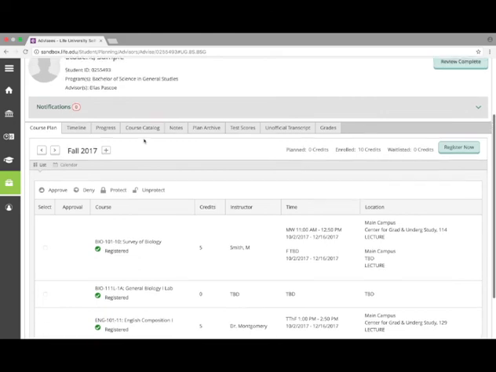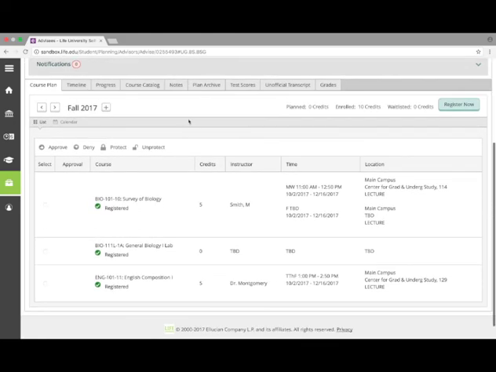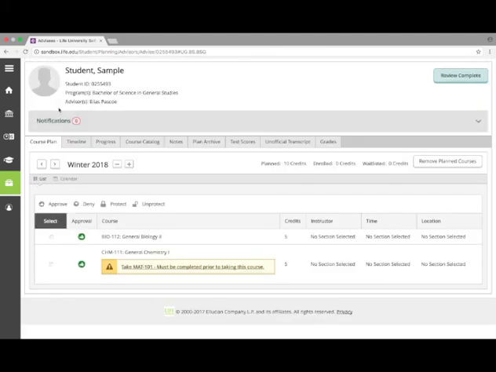And you'll see that the student has already registered for the fall 2017 term, but they've also planned some courses for winter 2018. So we, as the advisor, will have the ability to either approve or deny certain things, as I already mentioned. So we see this yellow icon here saying that the student is missing a class or a prerequisite to the general chemistry course. So for this particular plan, we're going to go ahead and hit that deny button.